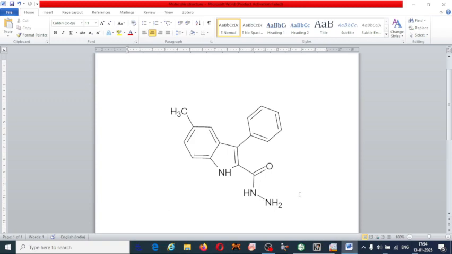Hi everyone, you can see this is the chemical structure. I am going to draw a structure with the help of ChemSketch. So in the previous video I have explained how to download ChemSketch. So in this video let us draw this chemical structure. I also explained ChemDraw, how you can download and how you can draw the chemical structure.